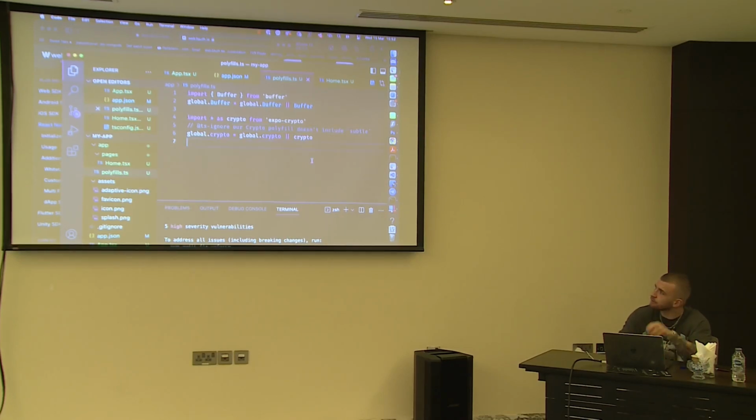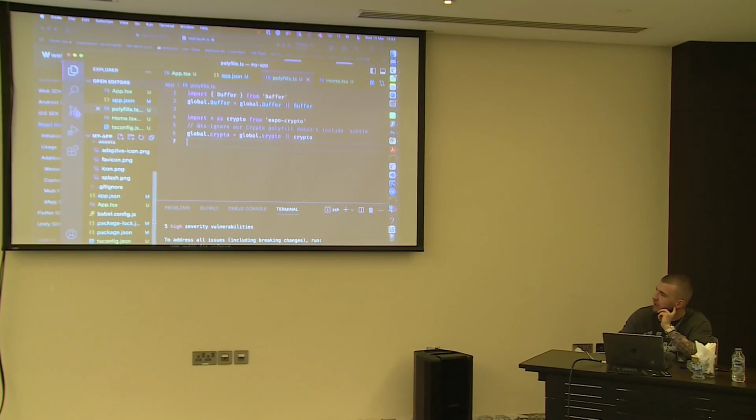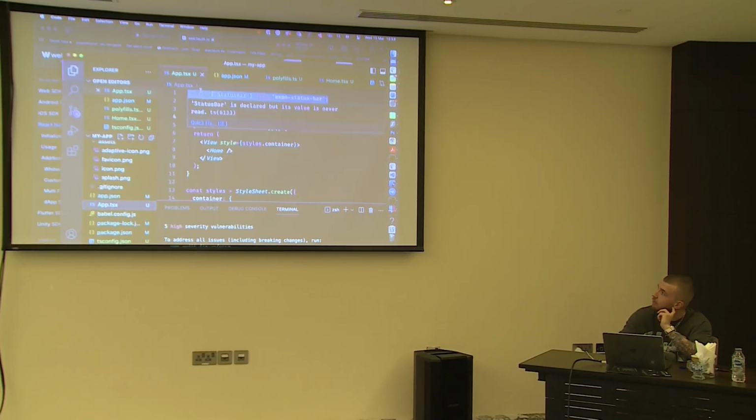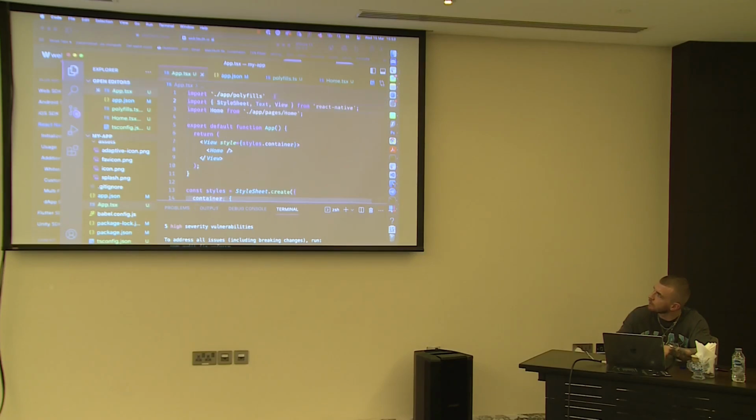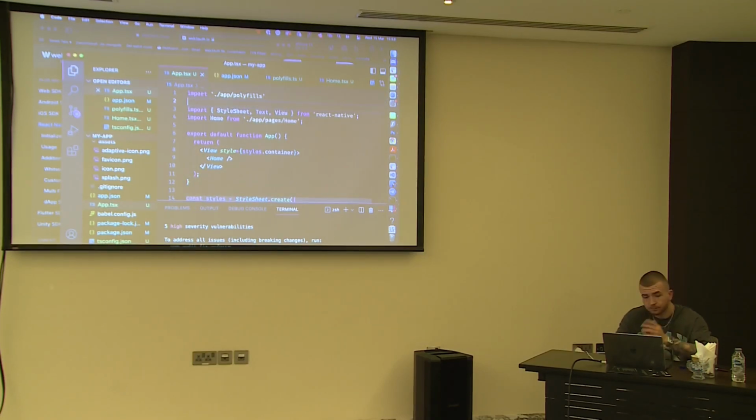So once we have this, it is a good idea to actually import this file somewhere so we can have some actual meaningful effect. So I guess we can do it right here. Yeah. So this will just make it work. And now that we have it, it's the moment to configure the Web3Auth.